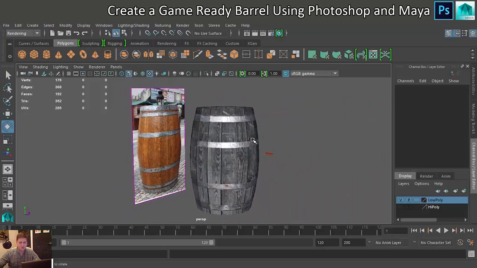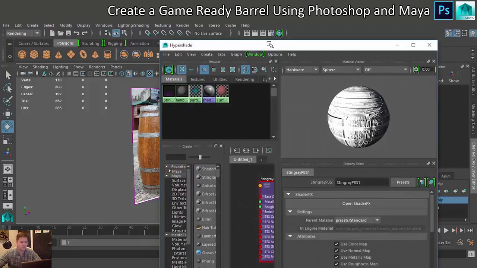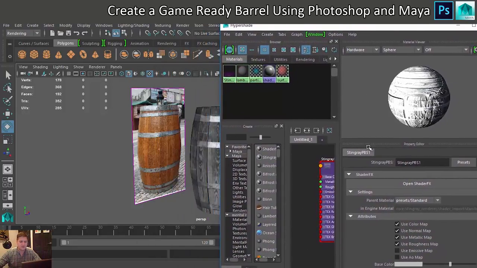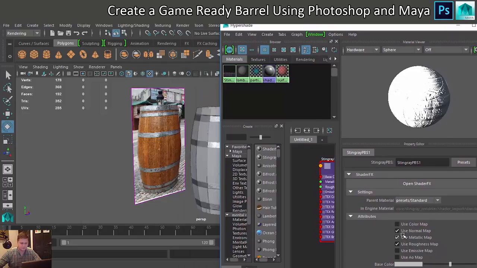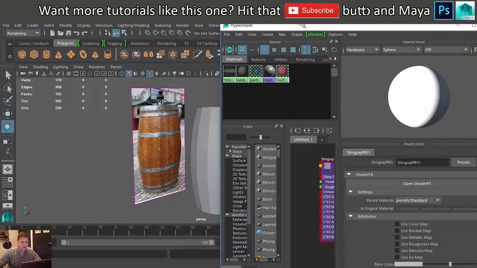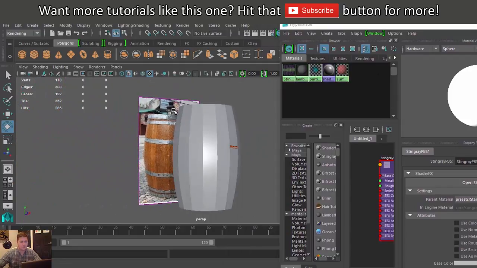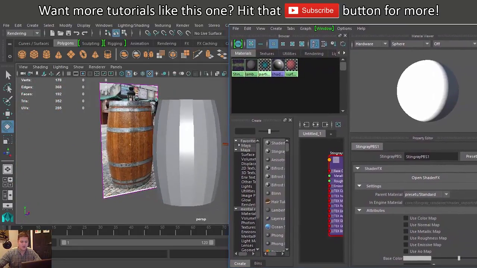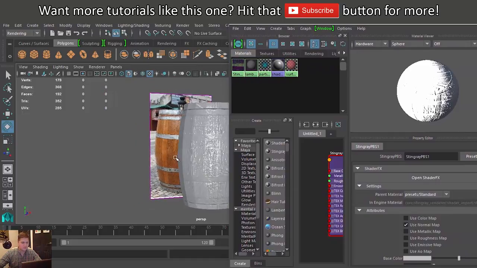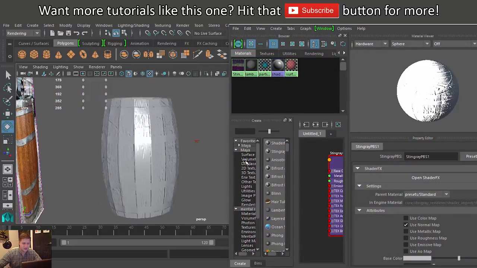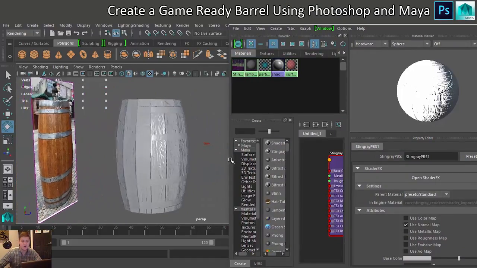We're also going to be looking at using a PBR shader. So in this case, we're going to be using the Stingray PBR. And you can see that without all that detail on, this is what our low polygon barrel looks like. So we're going to put a lot of work into this. We're going to create a really beautiful normal map. So you can see this is just the same polygon count, but look how detailed it now looks.